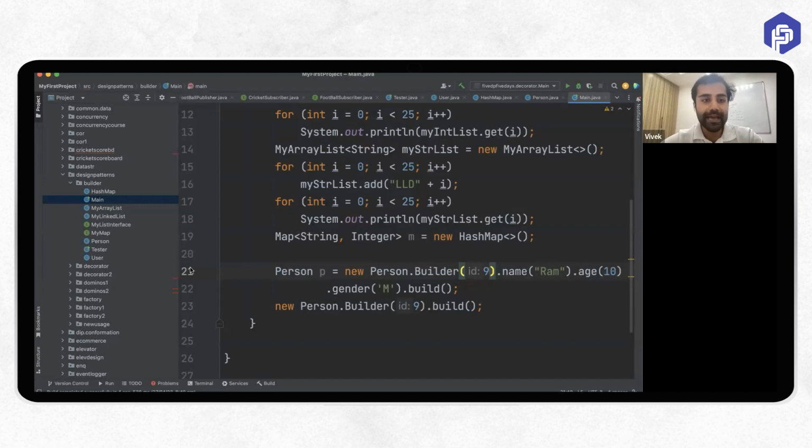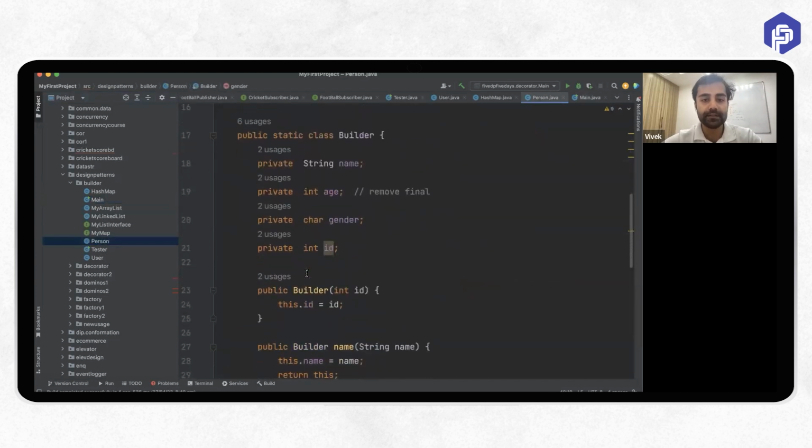So all that we have done is, inside the builder constructor of your Person class, we have taken the mandatory arguments. So if you have certain mandatory arguments, please put them in the builder constructor itself so that the client is forced to pass them.